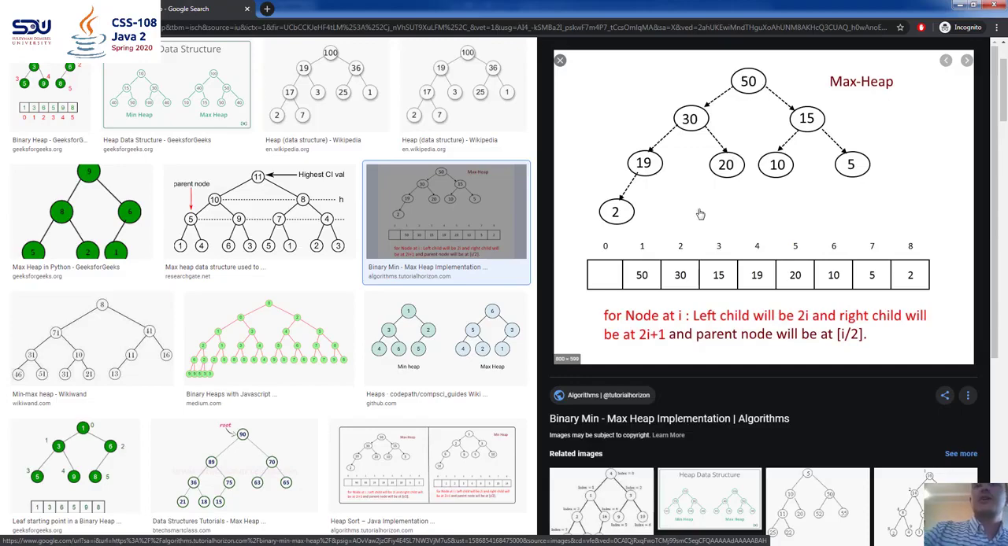For a heap, there is a condition called the heap condition, where the parent is always bigger than its children. So 50 is bigger than 30 and 15, 15 is bigger than 10 and 5, 30 is bigger than 19 and 20, 19 is bigger than 2. So the heap condition is true for this particular arrangement of values. If we write it in a list, it's going to be 50, 30, 15, 19, 20, 10, 5, and then 2. Basically you take all the elements one by one from left to right on each level, from level 0, level 1, level 2, level 3, and write them down in a linear fashion, and you get this list.